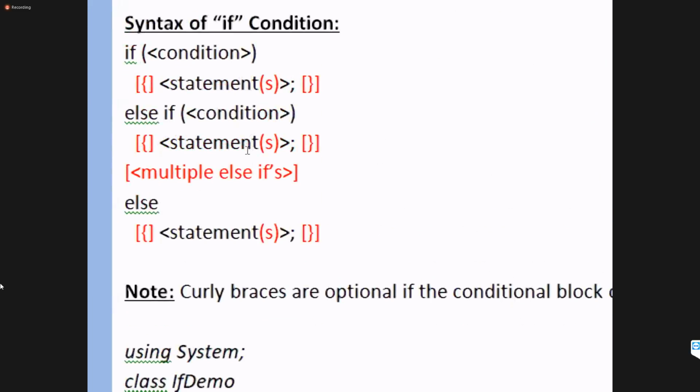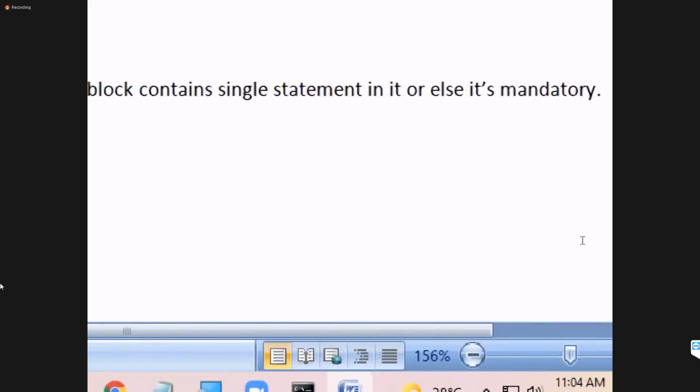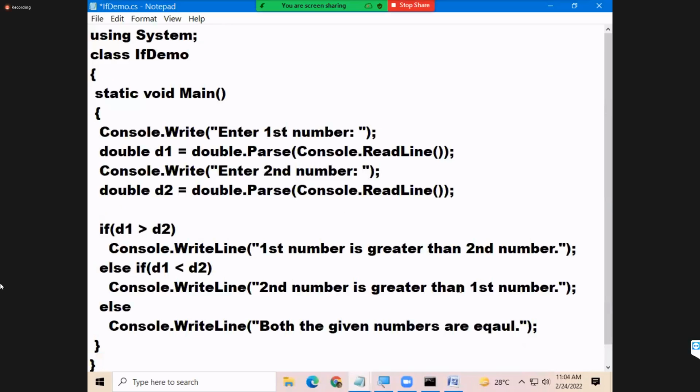That's why I highlighted it. If statements come, then curly braces also will come. One line, curly braces are optional. More than one line, curly braces are mandatory. No new rules, guys. This is what we learned in C also. Else if, same again. Like this, you can have multiple else ifs. Finally, else statements. Curly braces are optional if the conditional block contains a single statement, or else they are mandatory.